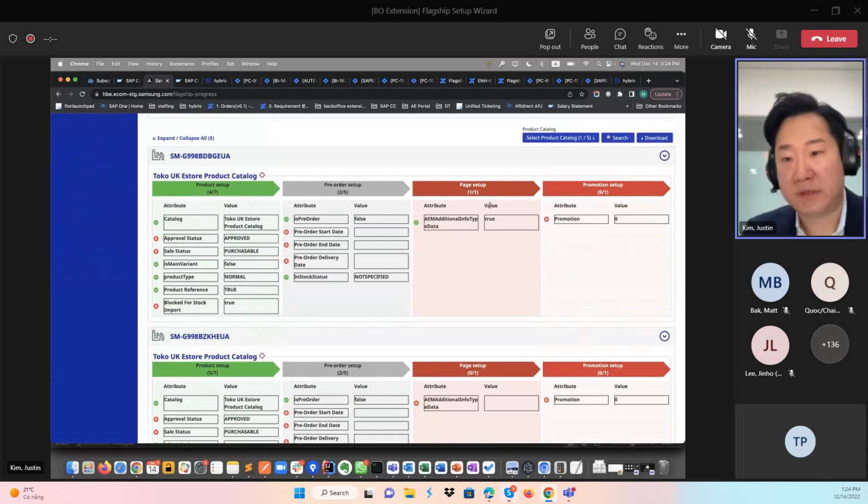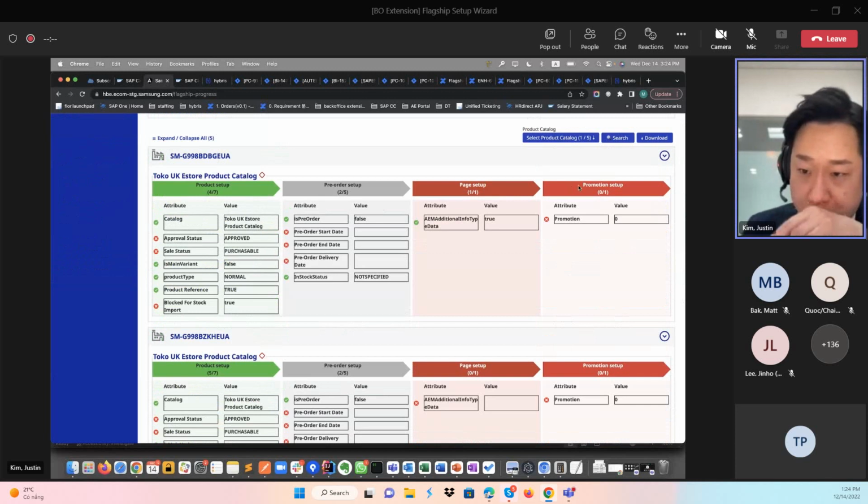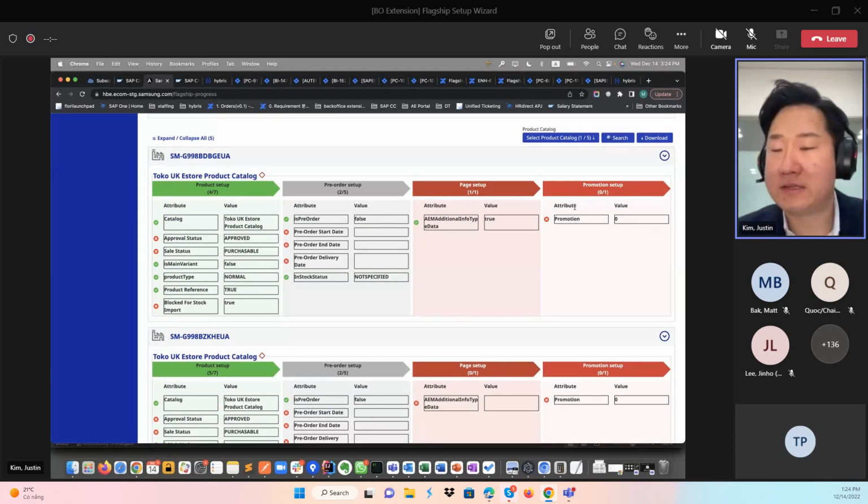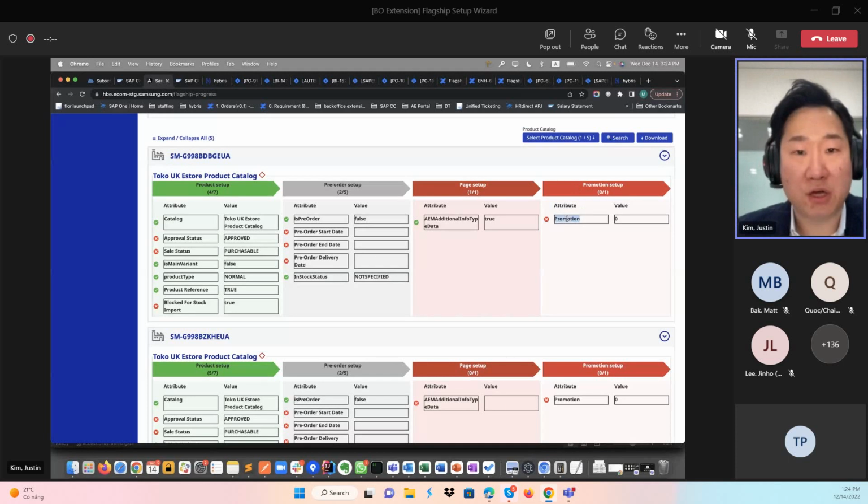And then lastly, moving to the promotion setup. For this one, we need some feedback from you. Right now, how we are setting the value is: as long as there are promotions associated with the product, at least one or more, then we display it as green. If there's no promotion associated with the particular SKU, then we display it as red. But we need more feedback on this one.